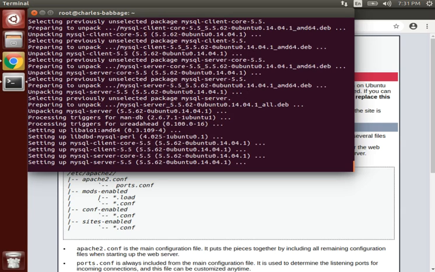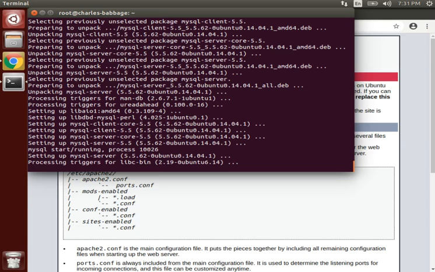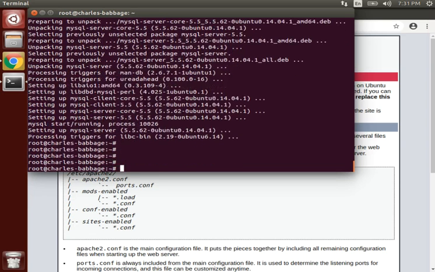So we have installed Apache. From LAMP, we have installed Apache, and currently we are installing MySQL, and we also have installed PHP. Now our MySQL is also installed. Now the last thing which we have to install is MySQL Workbench. So for MySQL Workbench, do apt-get install mysql-workbench.